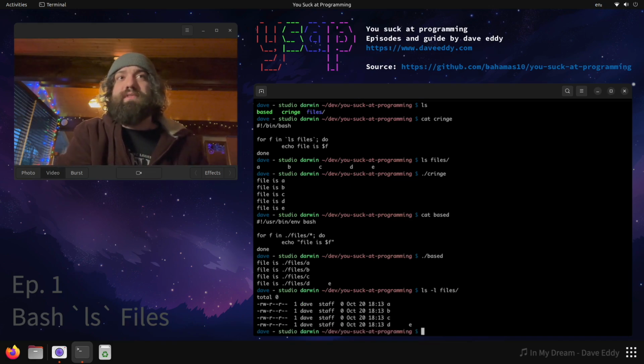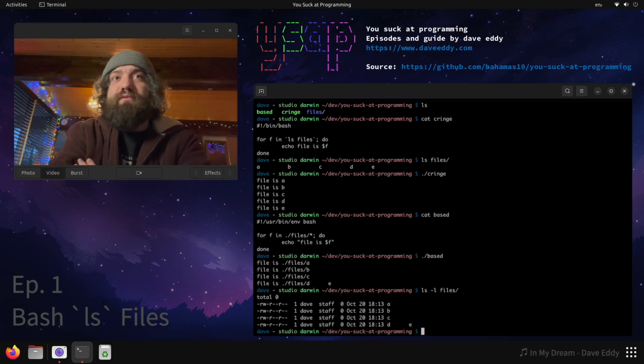Let's do a long listing on files. Uh-oh, looks like we only have 4 files. I tricked you. There's only 4 files. One has a bunch of spaces in it. Your cringe script didn't detect that, but this base script did. This is how to write better bash.